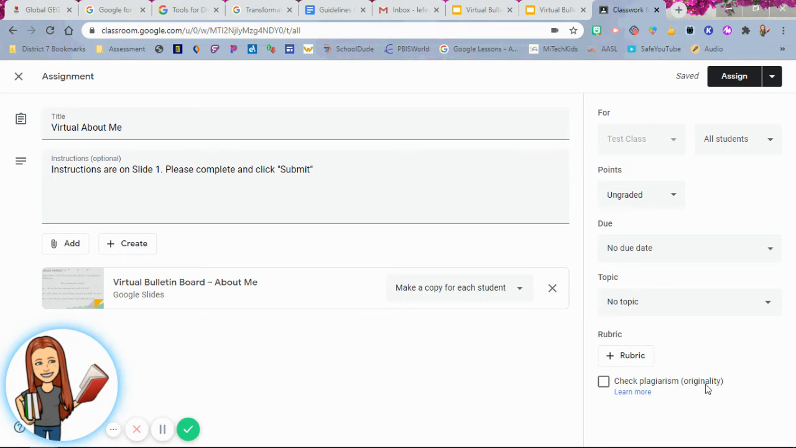The check plagiarism for originality, yet another thing. So if you have a writing assignment, if you click on that, you guys, it compares the kids' assignments to everything that's out there on the internet to see if they copied and pasted. Oh my gosh, total game changer. But with our current Google account, the education that we have, you can only use it for 5 assignments. So pick and choose your assignments wisely.